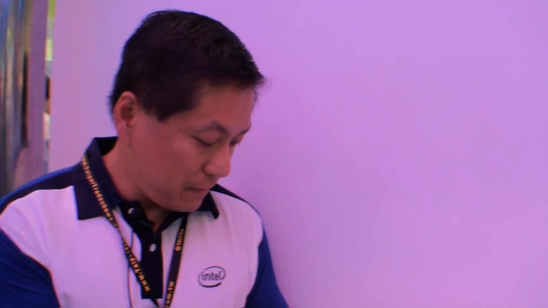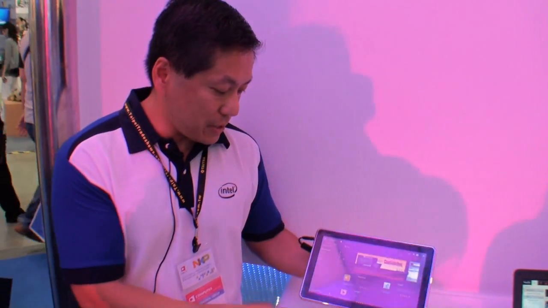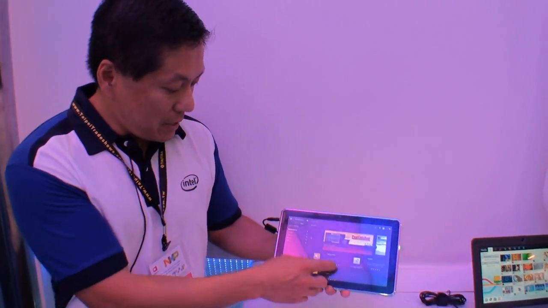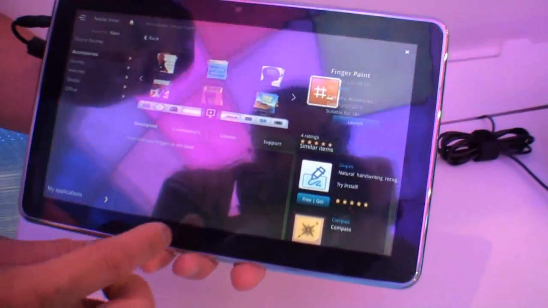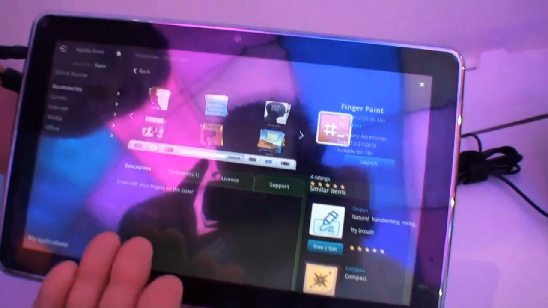So for example, when we have the accessories, we got the finger paint. And let's say we purchase the finger paint, we can go ahead and launch this finger paint application from here as well. Here we can get descriptions about what finger paint's about before I decide I want to purchase it. And once we purchase it, you can see we can click the launch button to launch that finger paint application.